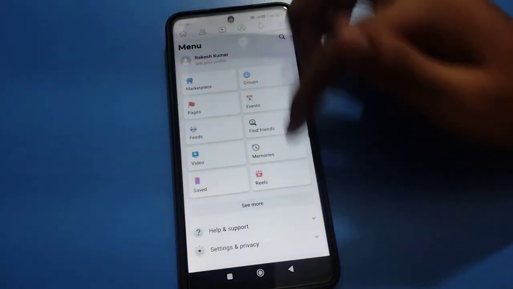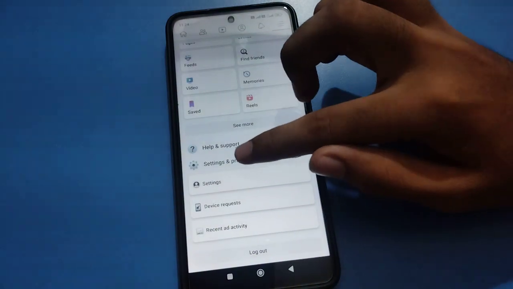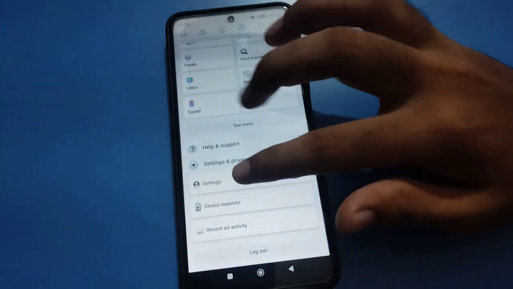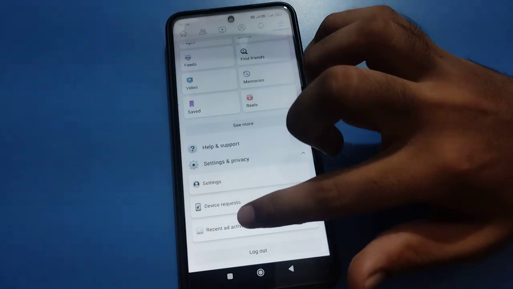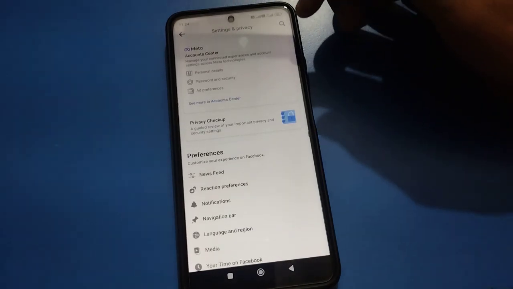So first of all guys, we will open Facebook settings and privacy option. After tapping on settings and privacy friends, you can see we have three options: settings, device requests, and recent activities. So friends, we will tap here on settings. After opening Facebook settings friends, you can see this type of interface.